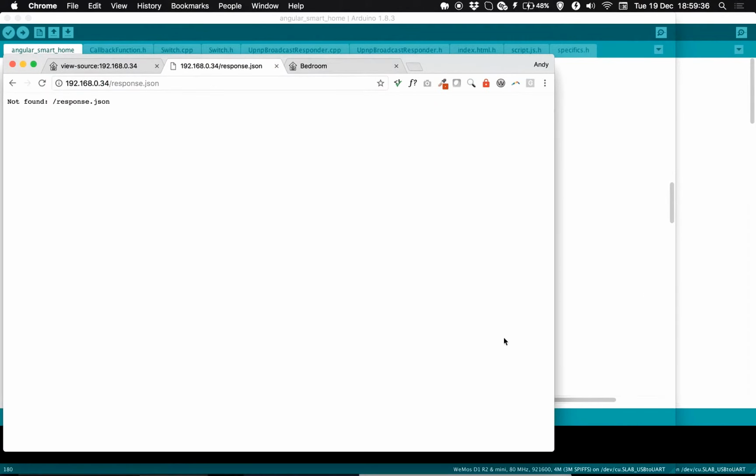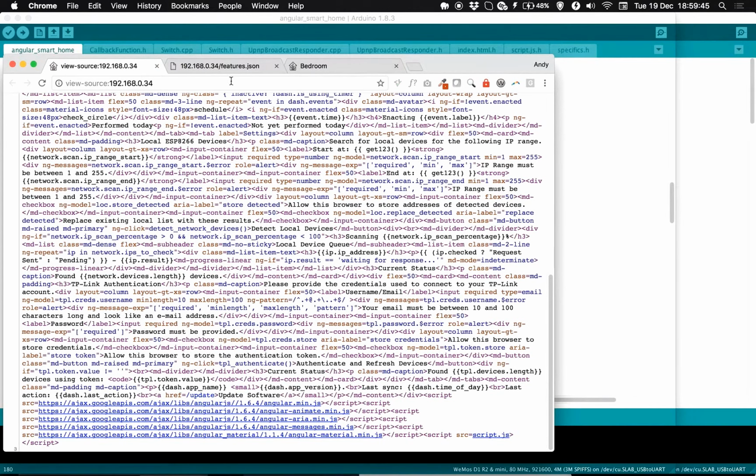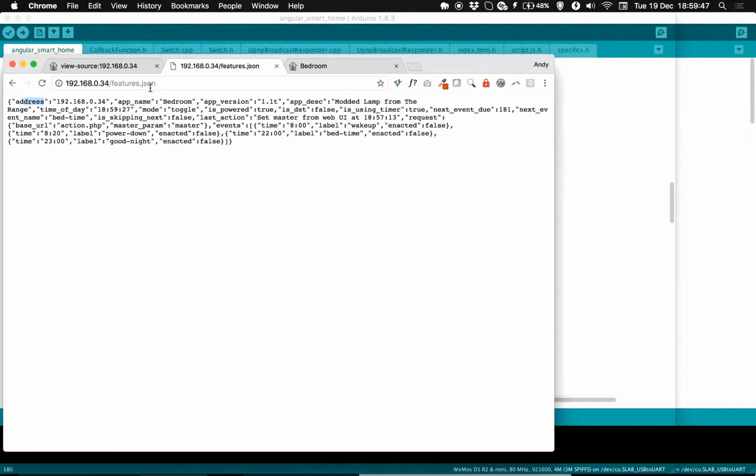So let's go over here then to features. Yes, that's right. Features, and that tells this browser, when this code runs and that script runs, it's going to request features.json, which is going to tell it this is the address of the local device. This is the app name, so it's called Bedroom. This is the version it's running. This is its description, so you know what you're connecting to. This is the current time of day according to the device, which you can see. Yep, it's correct. If I just refresh that, hopefully it'll track along. So yeah, it's running a few seconds out, and that's fine.